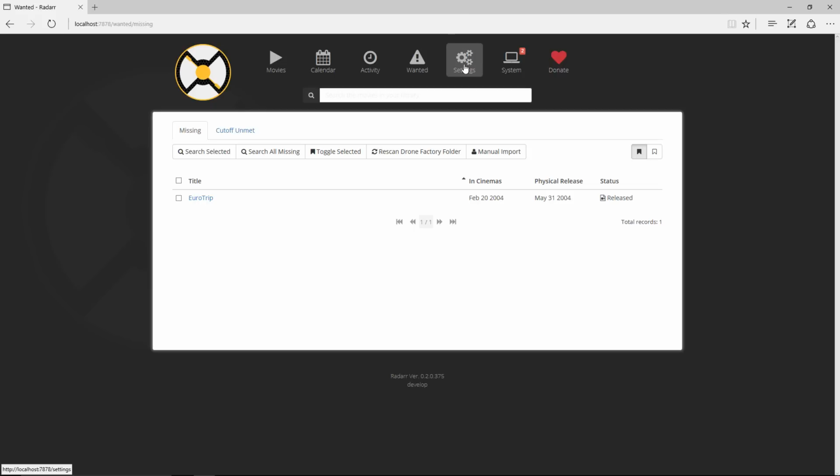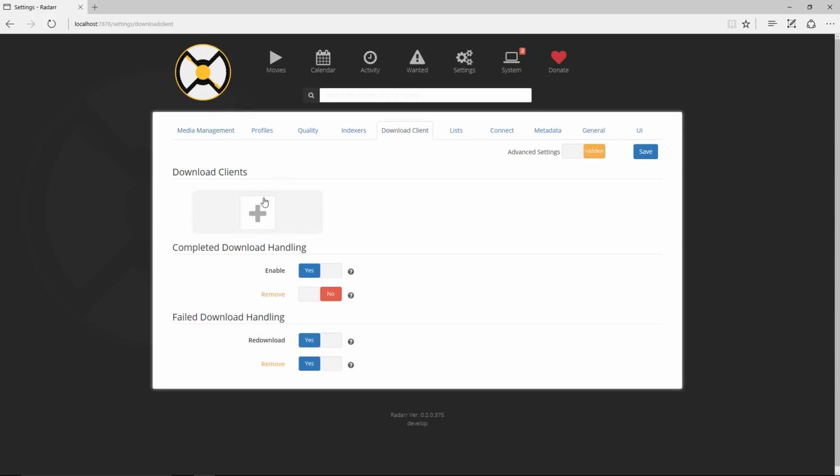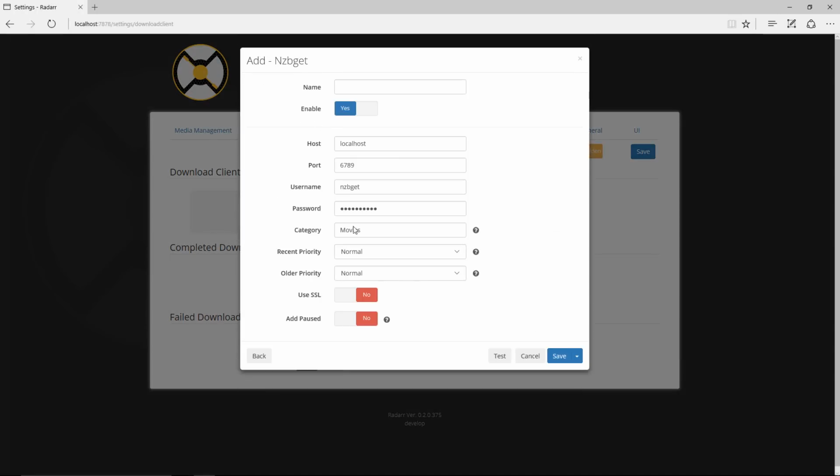So I'll just flip back in here because I believe I forgot to mention what it was. So I'll just go back here into settings, download client, and then we'll click the plus sign here and we'll choose NZBGet. And here you'll see that it does show the category as movies. So you just need to make sure that exists over in NZBGet.